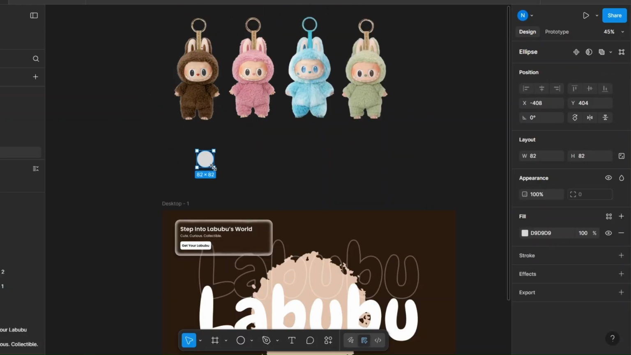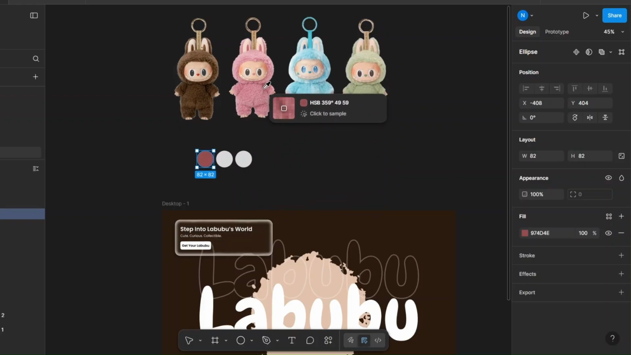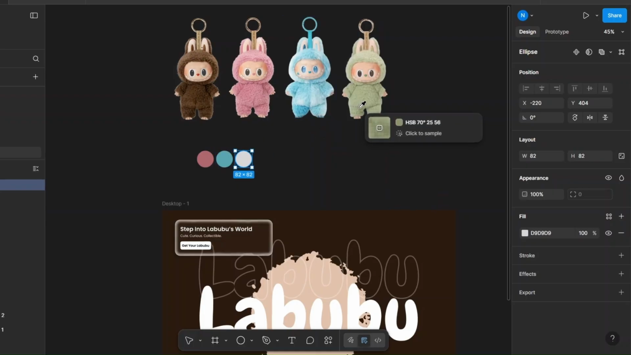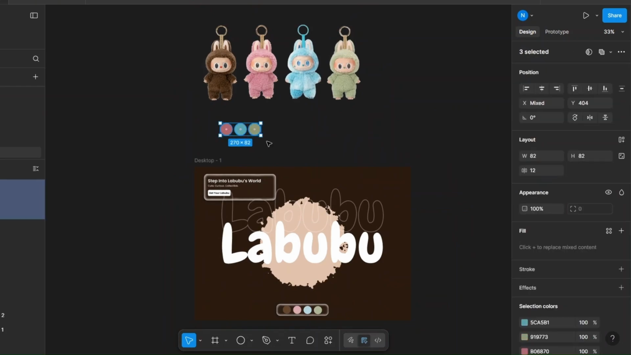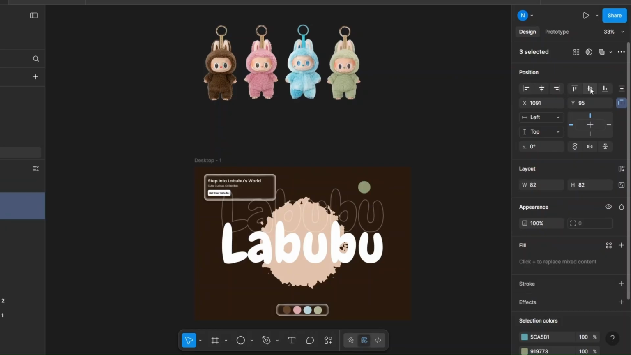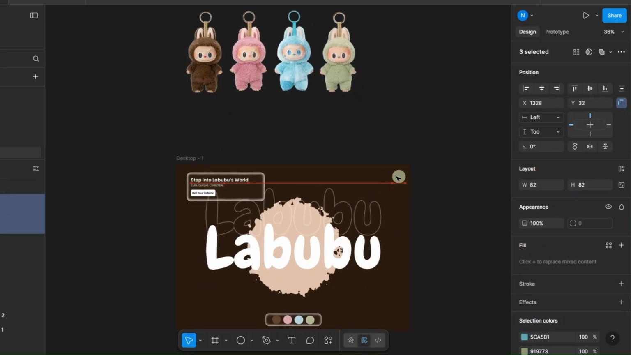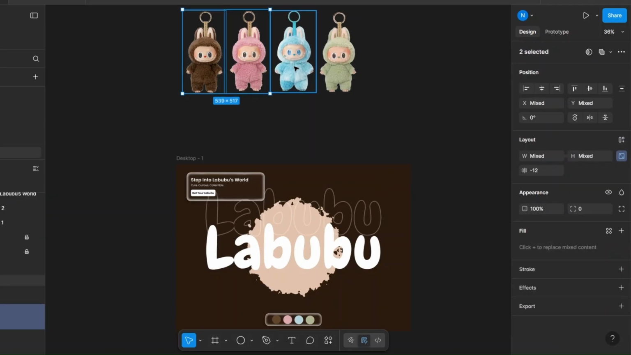Now take another circle, duplicate it and change the color. Place them inside the frame and stack them. Position them in the corner and set their opacity to 0. Bring in the images inside the frame.